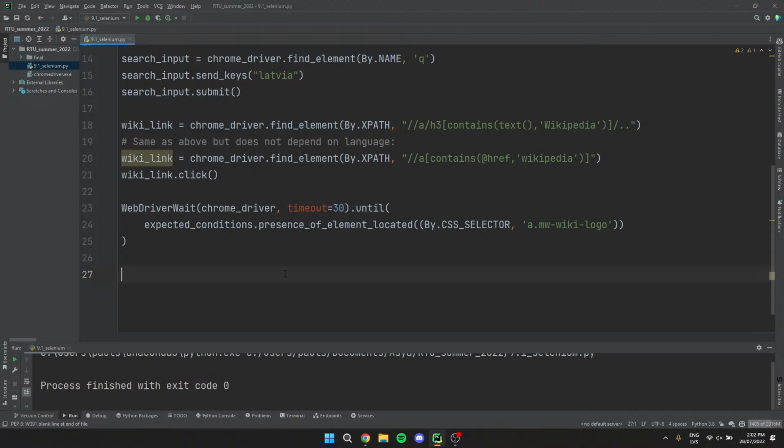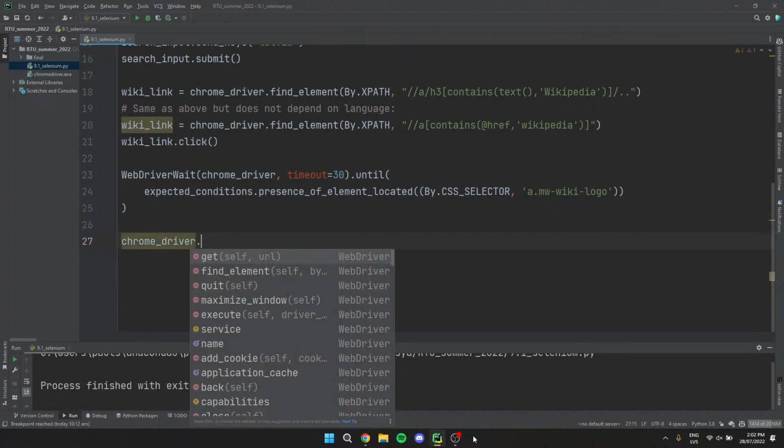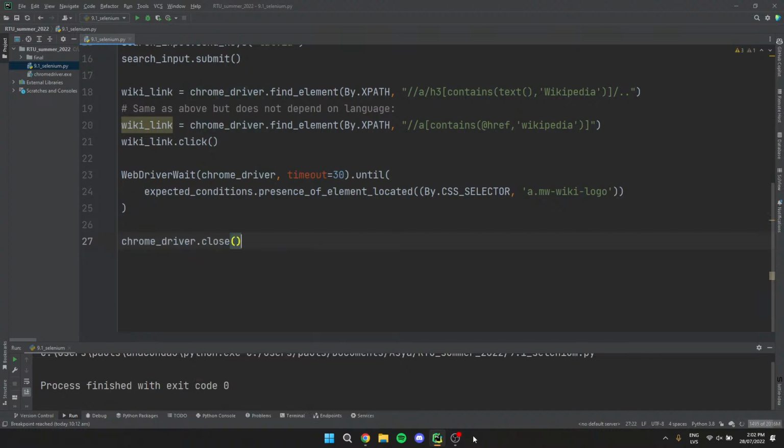And one thing I forgot at the beginning, and you might have noticed that I'm all the time closing Chrome windows because they don't close, is that after we are done, we should call chromedriver.close, which will close the windows.